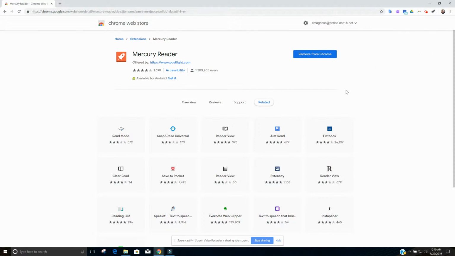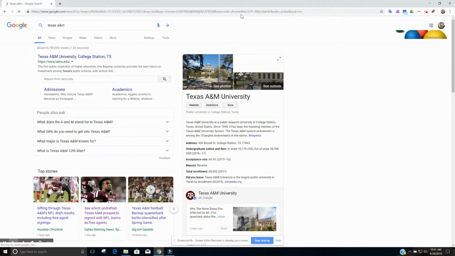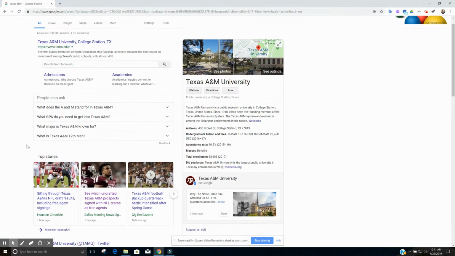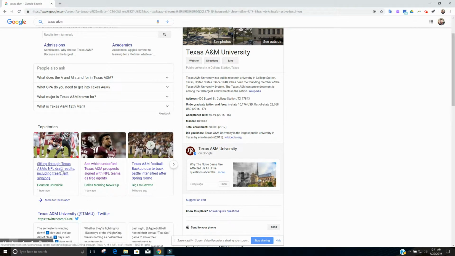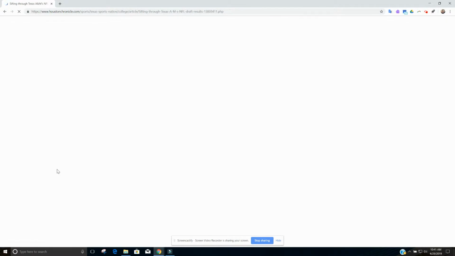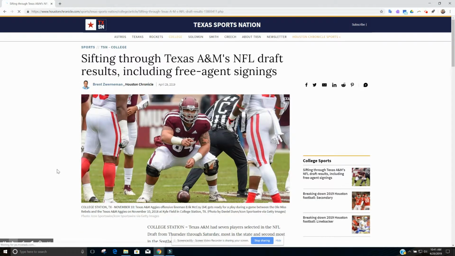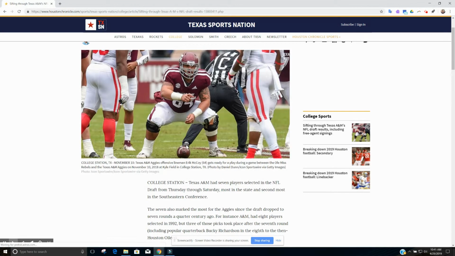So now how do we use it? Well, to use the reader, we have to find an article or some sort of text that we're really wanting to read without ads on our internet browsers. So I'm going to search for Texas A&M, because that's where I went to college, and I'm excited about what their draft prospects looked like in their most recent NFL draft. So I come find a story. All right, sifting through Texas A&M's NFL draft results from Houston Chronicle. So I open it. You can see here it is a news article.